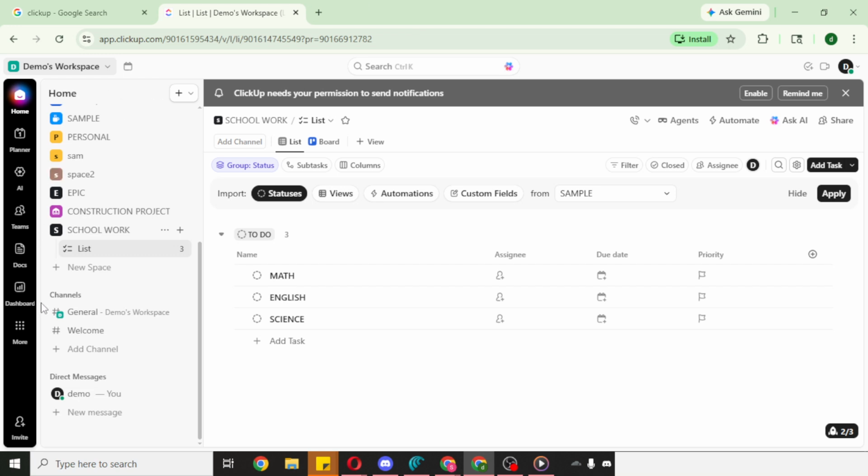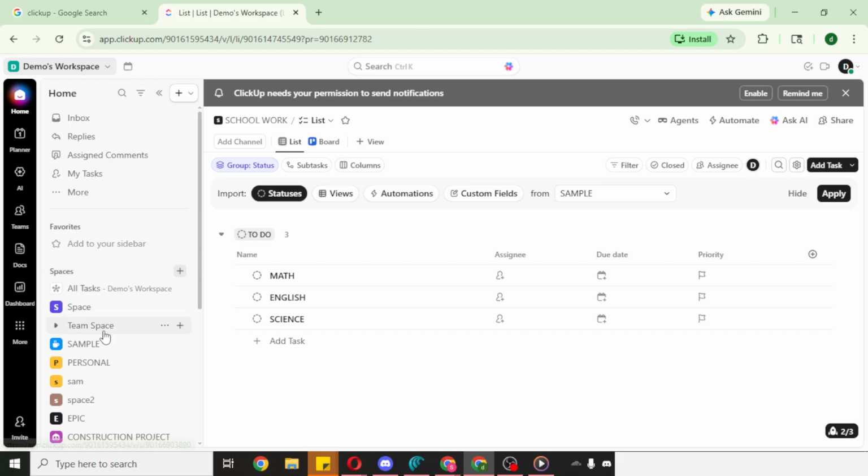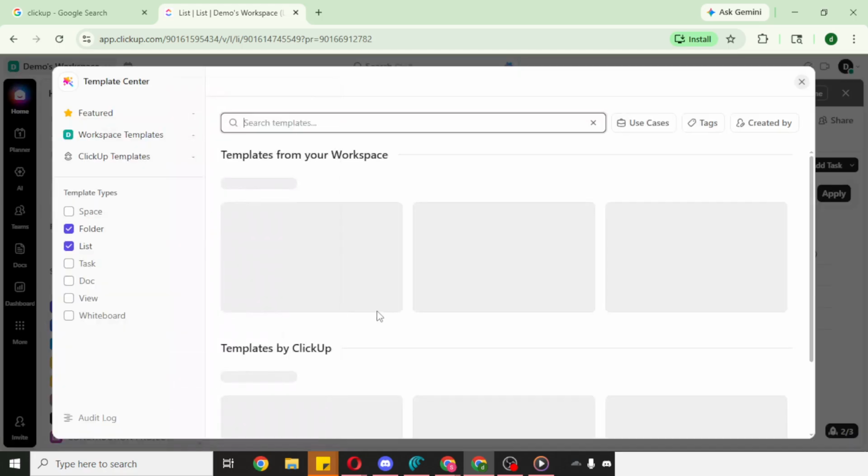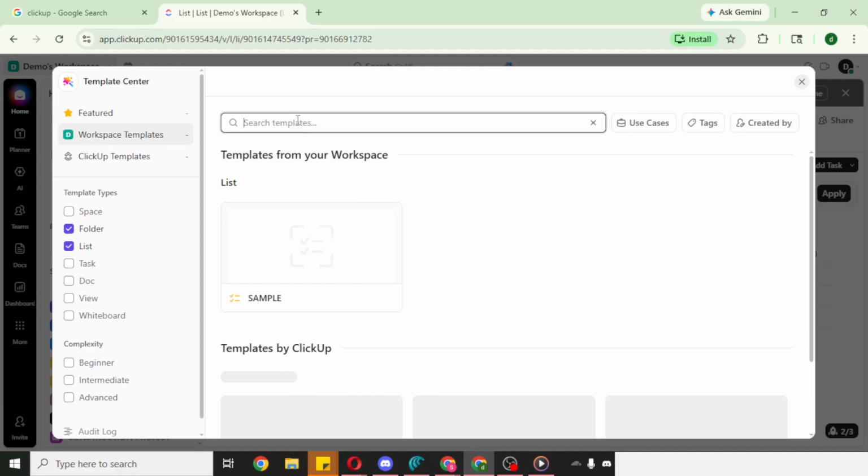Spaces are your top-level containers in ClickUp, so choose the one that holds the projects or departments you'll be reporting on. Hover over the space name in the left sidebar to reveal the options menu. You should see a three-dot icon appear next to the space name. Click those three dots, then select Templates. This opens the template library for that space.